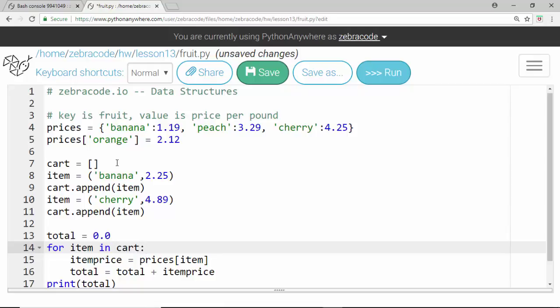Well, now as we iterate through our cart for item in cart, each item really has two parts. It has both the banana or the fruit, and it has the number of pounds. So what can we do? We have to change prices now to look up into the dictionary item 0, because item 0 is going to be banana and cherry.